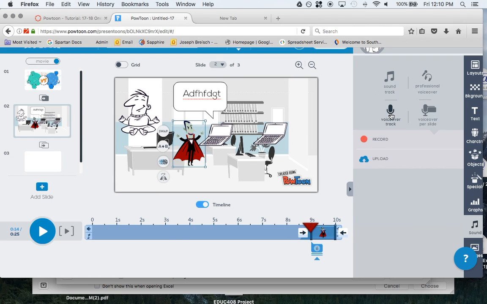And then sound. You can do a sound track, you can do voiceover track, you can do voiceover per slide. So voiceover per slide is a nice feature they added a year or two ago. And then you can do some recording per slide.